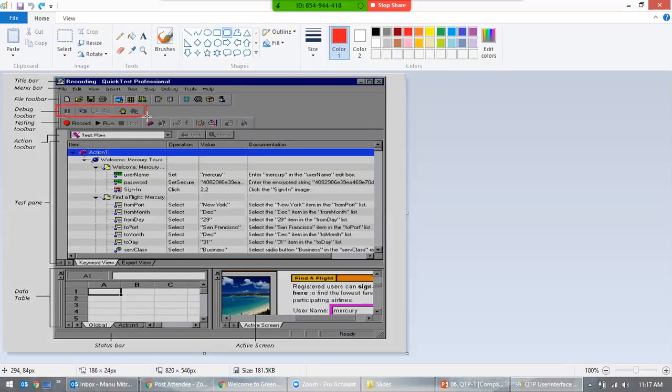And next you have this debug toolbar where you have breakpoints. If you want to break the code and run the code in between, you can do that. So that's the debug toolbar. Let's go to the next one, record. So this is where you record your script. You may not always be involved in recording, but you need to record it. Okay, that's for recording.